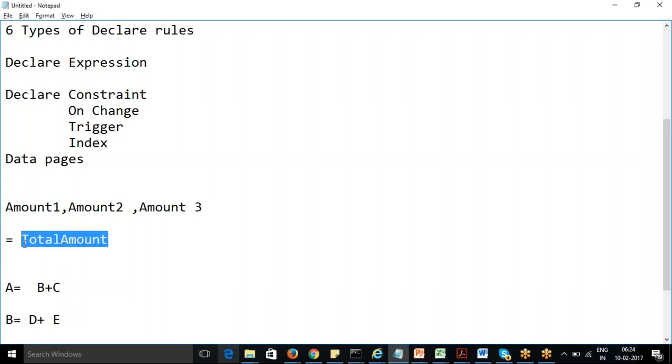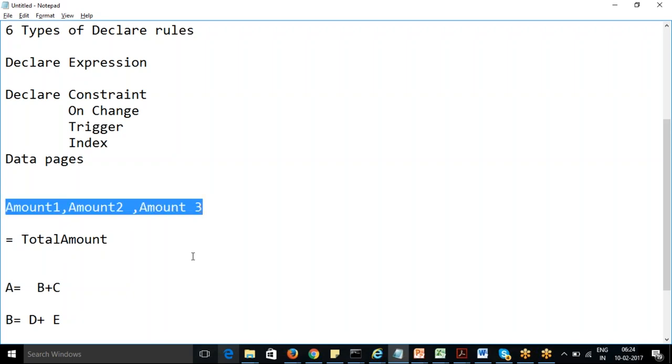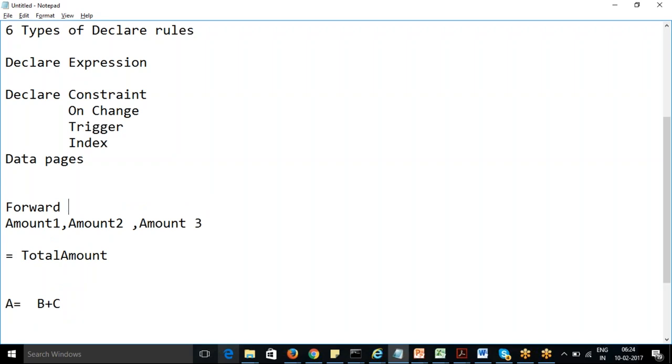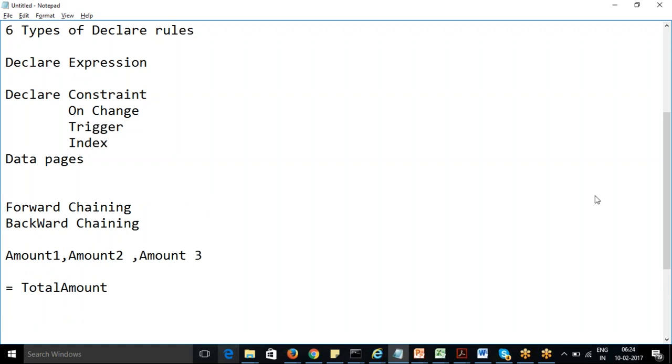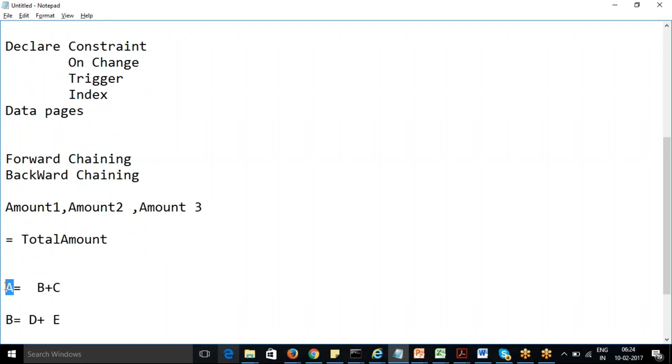And if you have to calculate total amount and that is dependent on all these three, there is one more type of chaining we call backward chaining. From the below example, I need the value of A. But I don't know if I have all the variables to calculate the value of A or not. So in backward chaining, I see the formula is B plus C, and check if B or C is available or not. For B, I calculate B, which is D plus E. So I'll check if D or E is available or not. So you can say it is the opposite direction, like top to bottom or bottom to top.